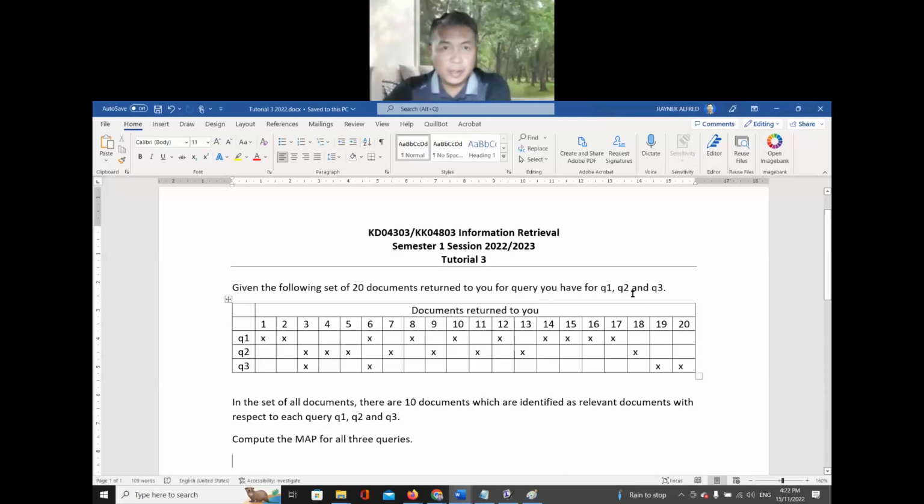So for today's tutorial we will cover retrieval evaluation. We will do some exercises on how to compute the precision and also the recall. We will also look into how to compute the mean average precision for multiple queries.